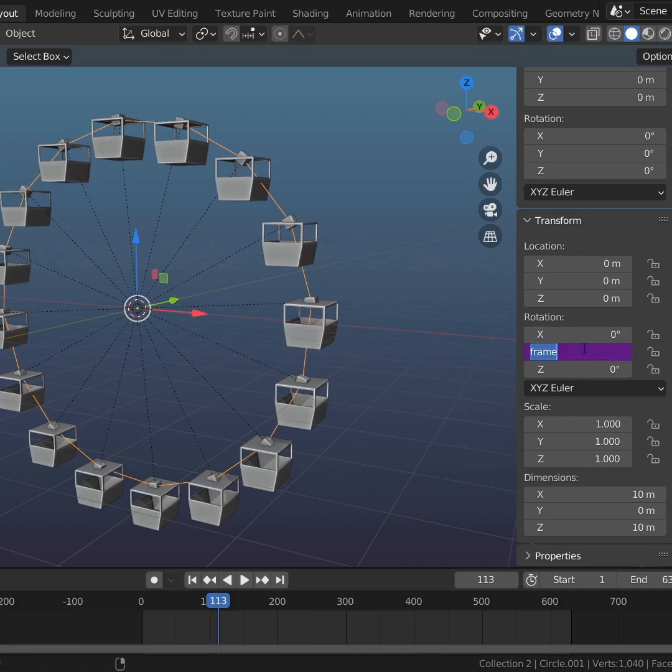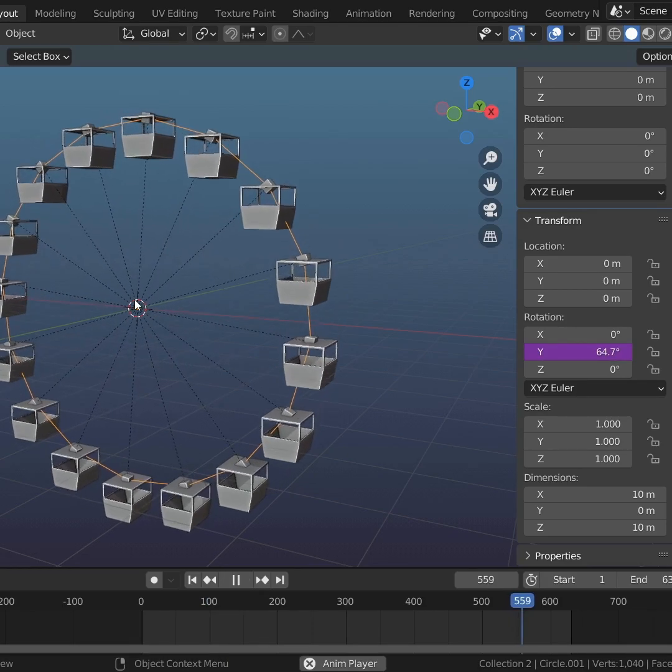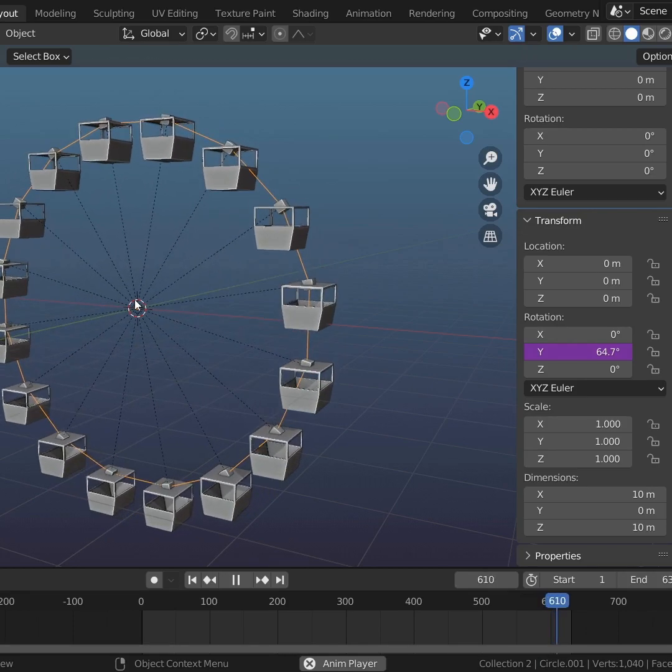What I can do is go back to my Y rotation and divide this expression by any number. In this case, I will do it by 100. Now, if I play it, it slows down. That's how you do it.